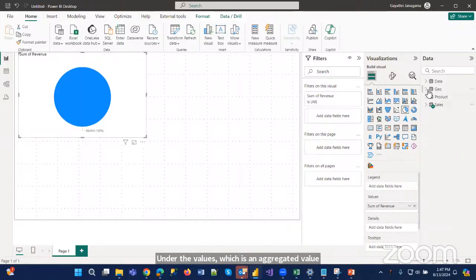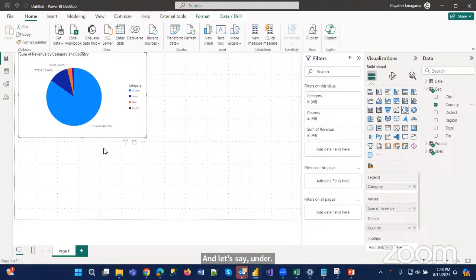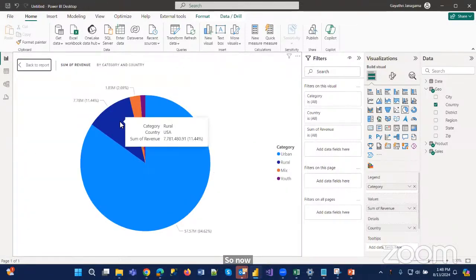As you see, the visual is now popping up. And let's say I want to do it for category, which is products. I have the products. And let's say under a particular country. So we have category, we have country, and we have the legend, the sum of revenue information here. So now we can either see in the focus mode how this particular data is being seen. And when you just simply hover your mouse, you will see this category is rural and country is USA and the sum of revenue is 7 million.